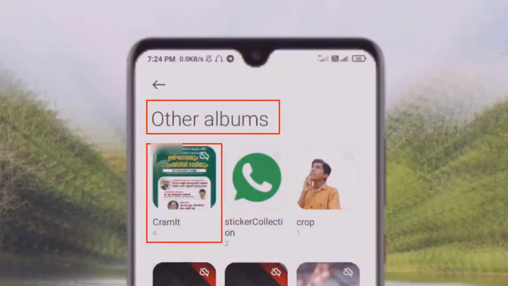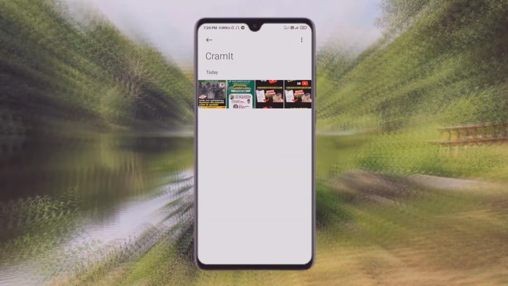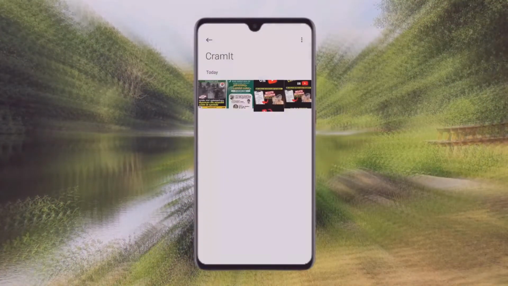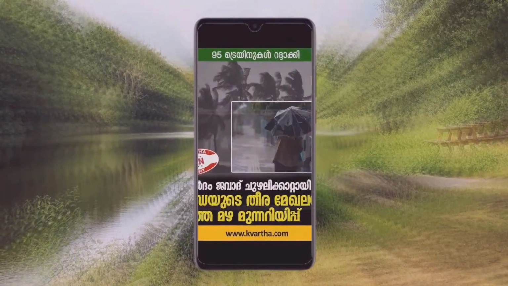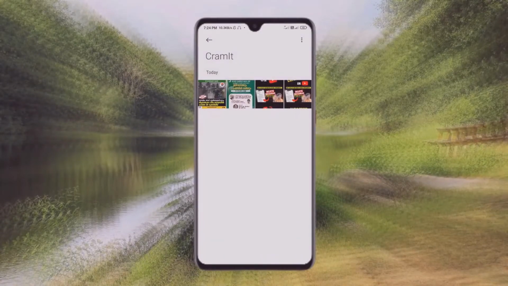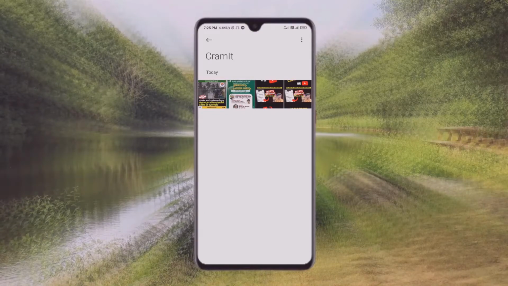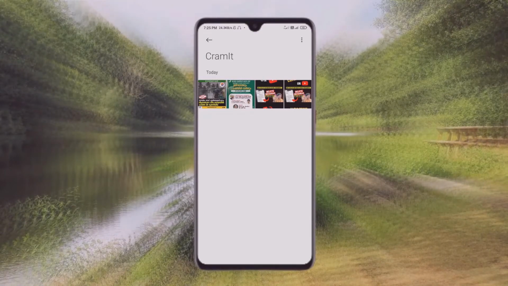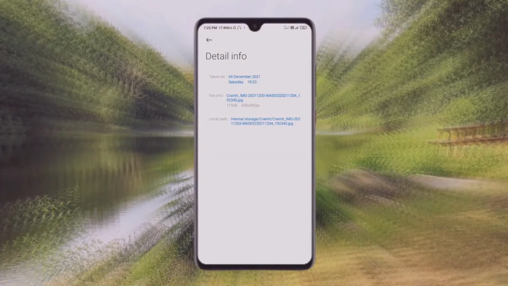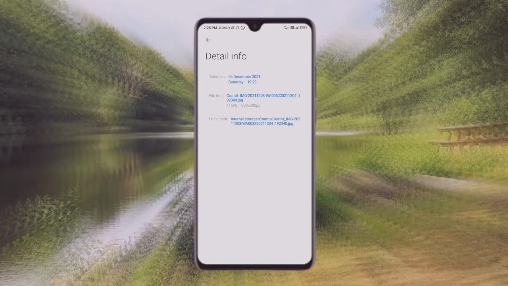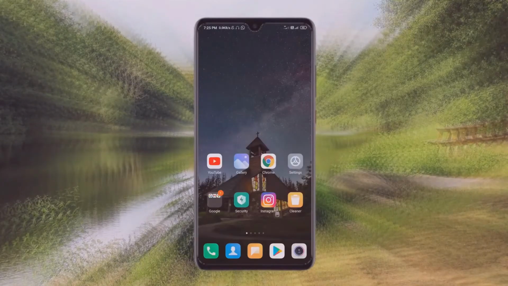You can see our folder has been created at the top of the other albums option. You can see Cram It, and just select this option. You can see these high quality images showing here, high quality images with low MB size. We have compressed our high quality, high MB sized files into small sized files. We can check how big the file size is by looking at the details. And you can see this is the file size, 1.115 KB, our image size that has been converted in the Cram It application.